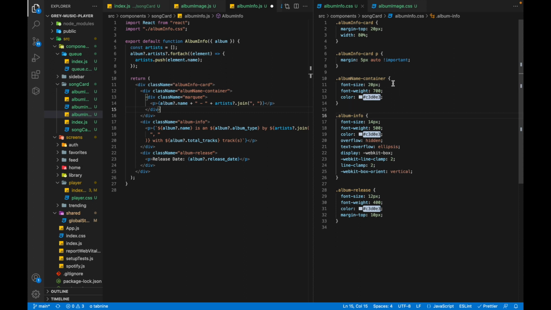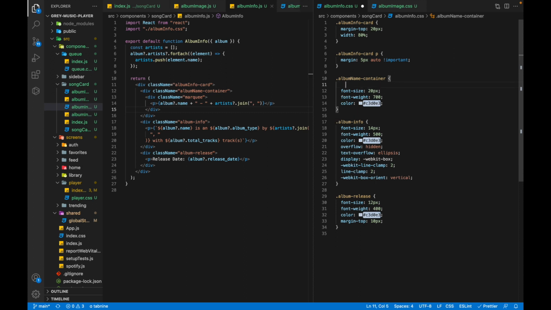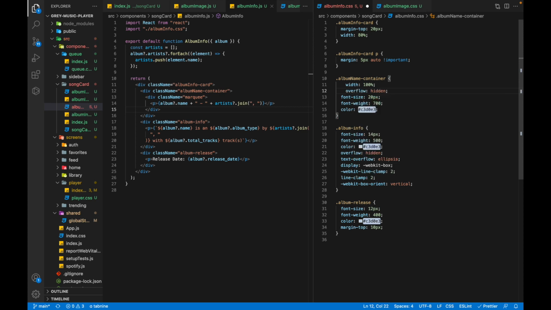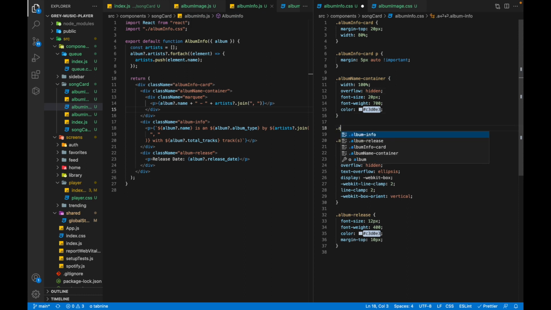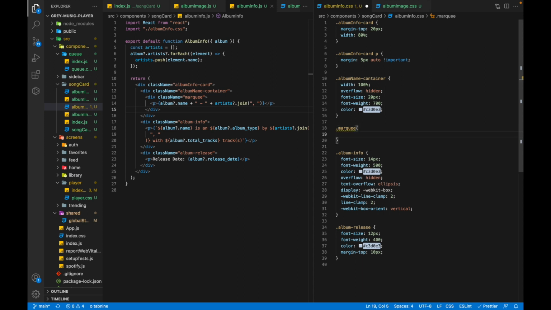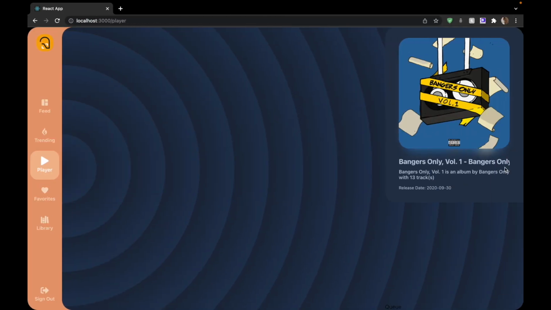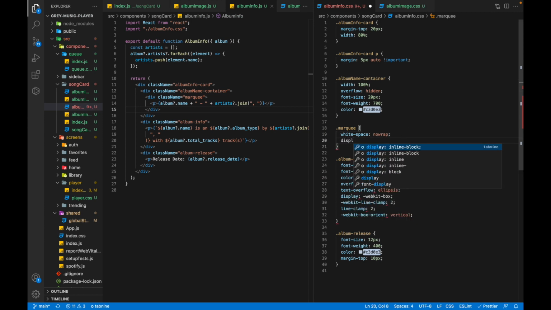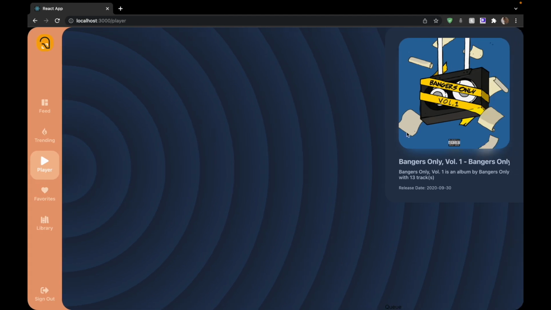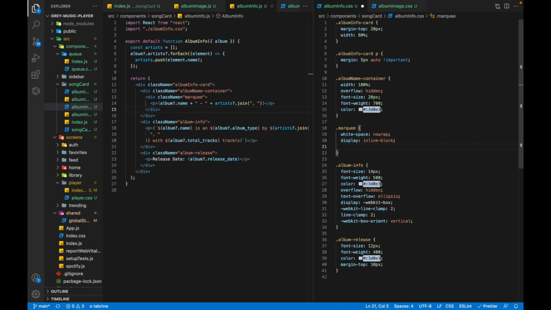Now, in the album name container, firstly, we'll give it a width of 100%, and set the overflow as hidden. Alright. Now, we'll make the marquee class. We'll write white-space: nowrap, so that the text does not wrap to the next line. Okay, see, it's not wrapping to the next line. Now, we'll set the display as inline-block.